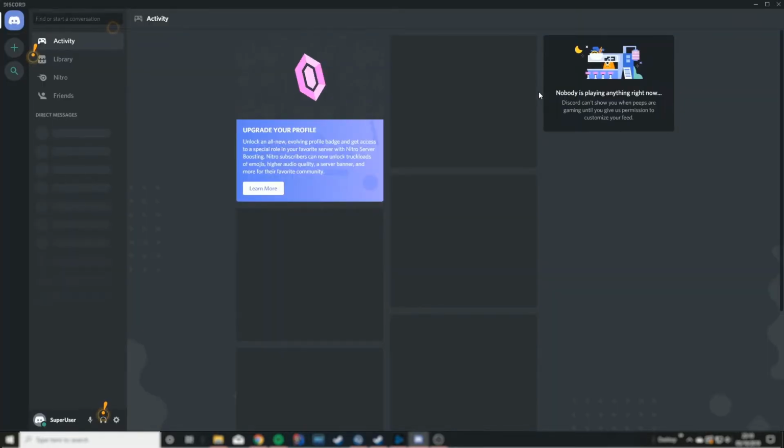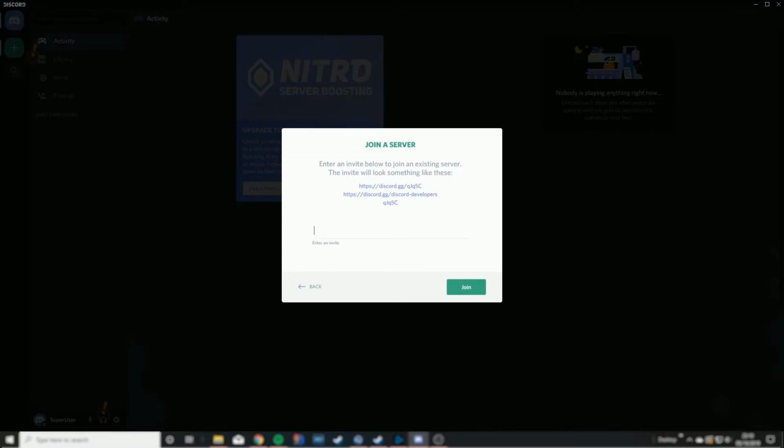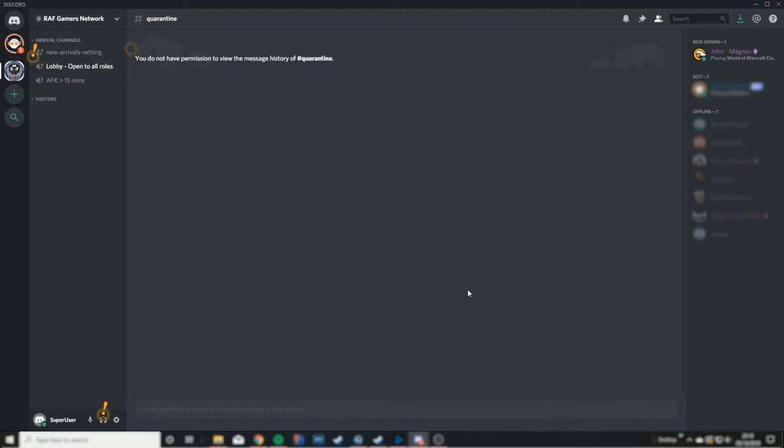If we look at actually joining the RAF Gamers Network server, then click on the left hand side, click add a server. From here then we'll click join a server, and this is where we start copying and pasting our invite code or invite URL that we got from our RF Gamers rep. If we click join, you now see that your display's changed.